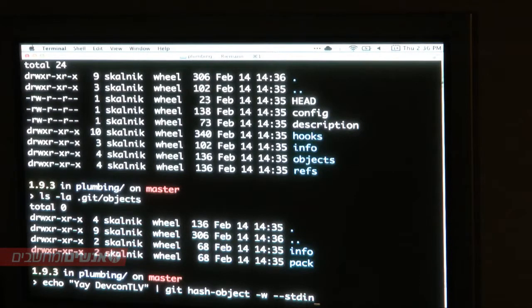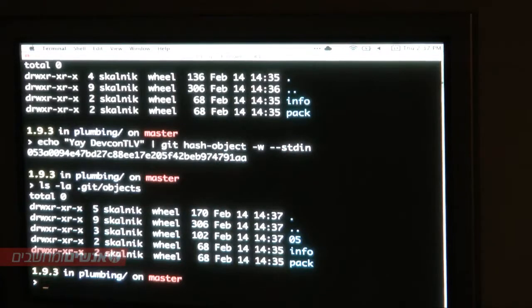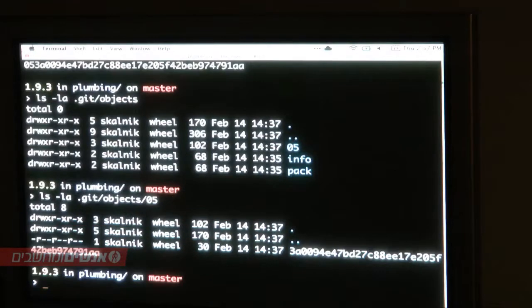And --stdin just says this text is going to be coming from standard input. Normally, hash-object expects you to give it a file, and it'll look inside the file, figure out what's in there, and give you back the hash for it. But here we'll write it from standard in. And we can see, hey, we've gotten a SHA back. If we now look into that directory, we see the beginning of that SHA as a directory name. And if we look into 05, there's the rest of the SHA. So it groups the different hashes together by the first two characters of the SHA.